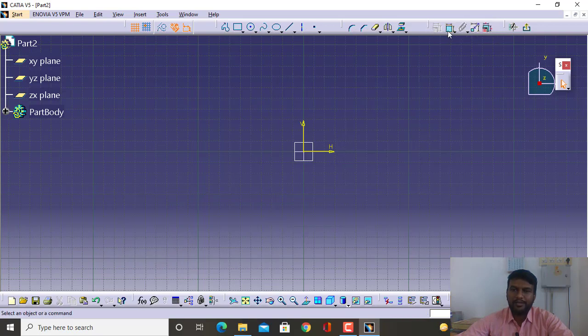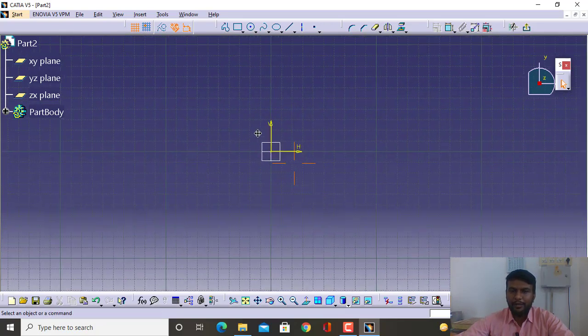The first one is dimensional constraint. Dimensional constraint is nothing but the dimension itself, so the dimension of the geometry, or the dimension relative to the horizontal and the vertical axis, while geometrical constraints are nothing but the relation between two geometrical entities, or the relation between the axis and a particular geometrical entity. So let me begin with the sketch that I have shown at the beginning of this video.